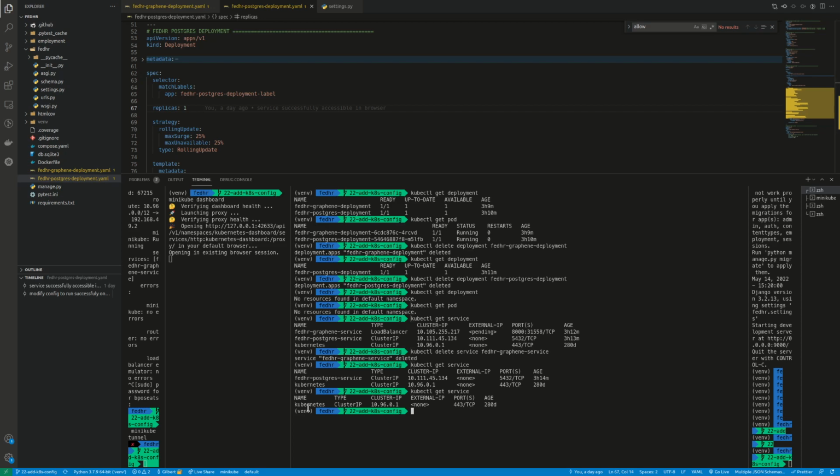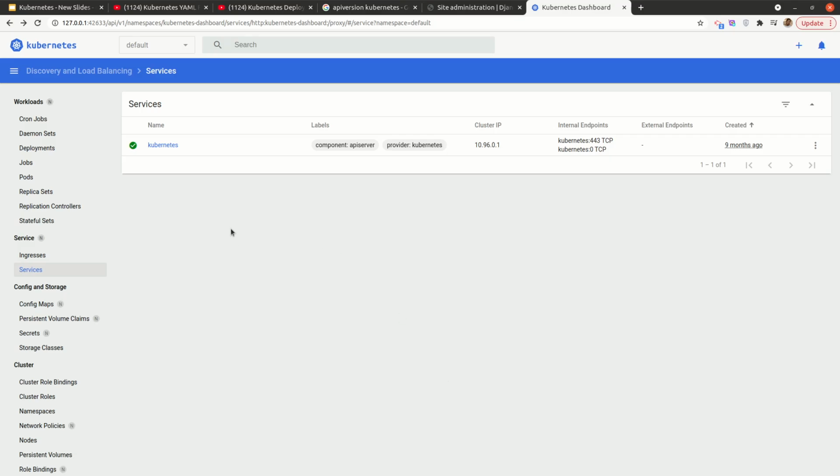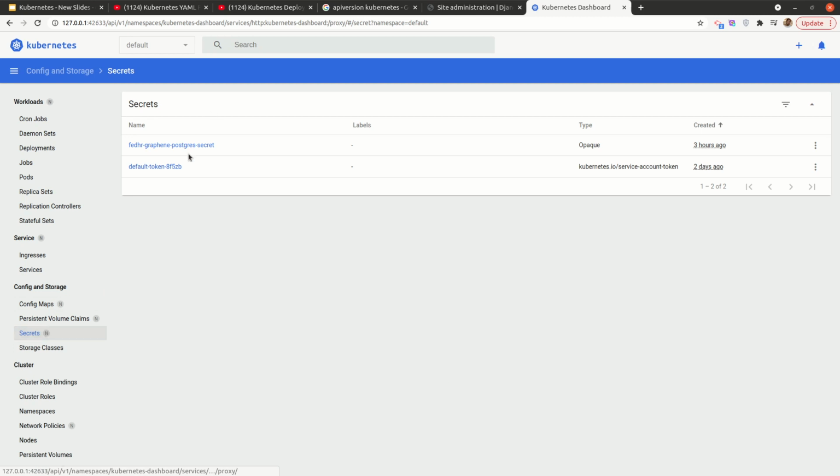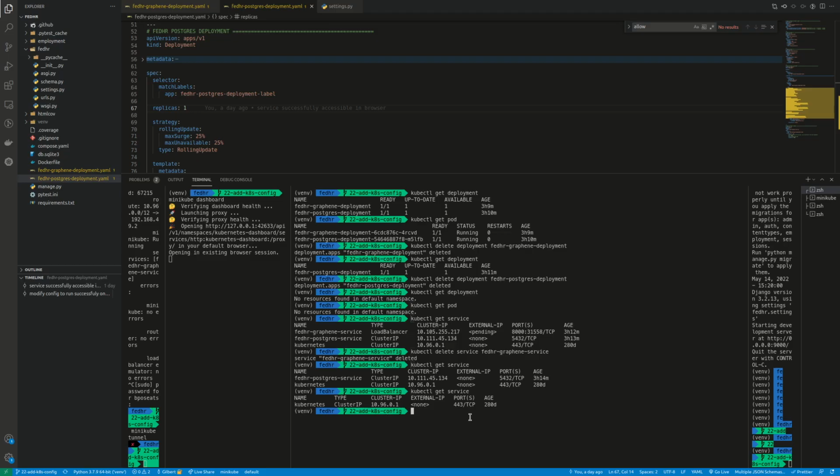This is a default service. It comes by default, so I didn't create that. Let me just go through secrets and persistent volume claims. I could also say get secret. I've already deleted it, so it won't be there. This is a default one. I can also say get persistent volume, so I can also delete this.